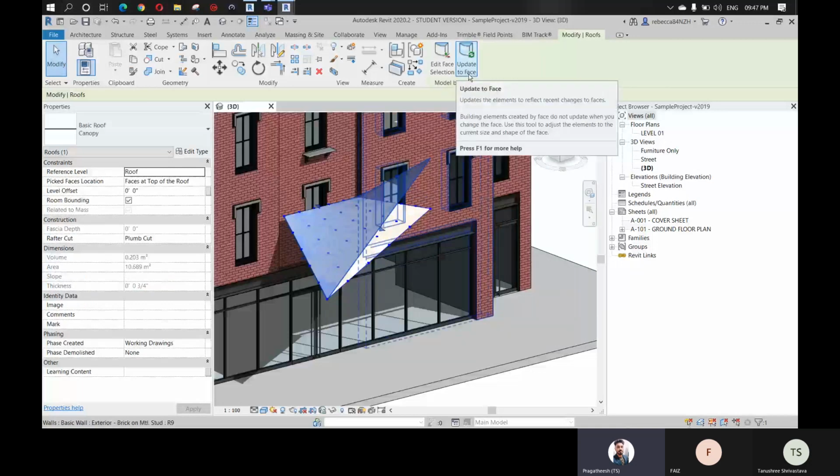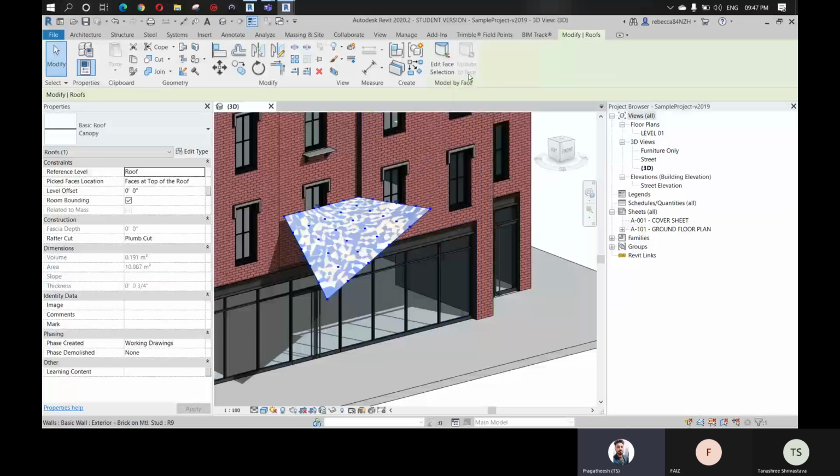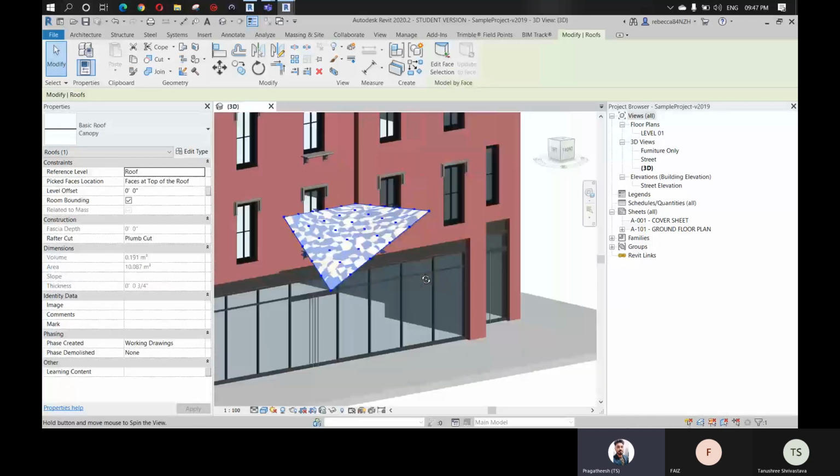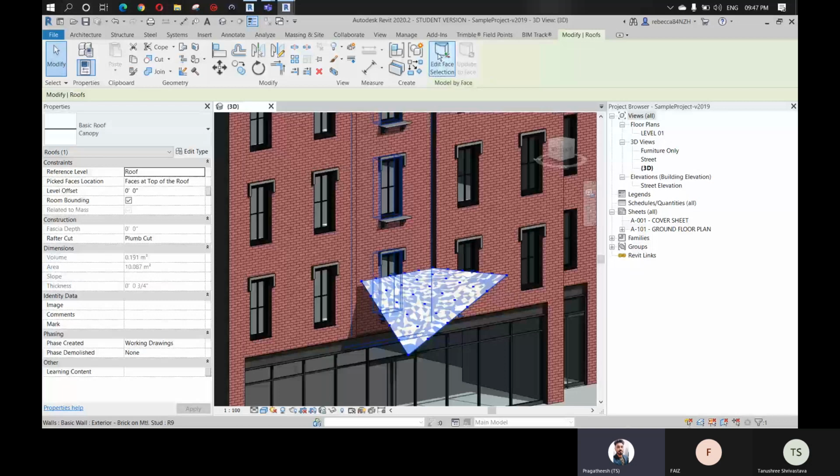So Revit remembers that this roof surface is hosted to the SAT geometry. So anything happens to the SAT geometry, we can simply click update. Now the SAT file is updated, but the Revit hasn't moved it. And yeah, now it's fine. You can click roof and click update to face.